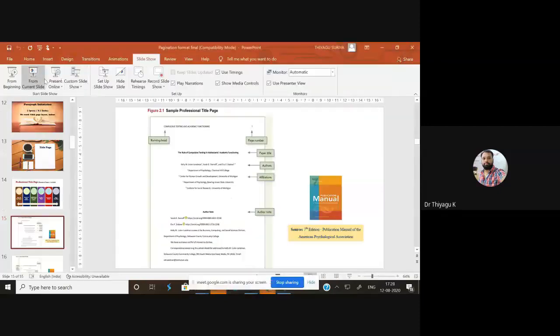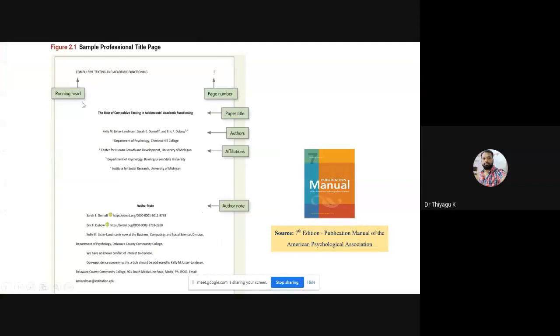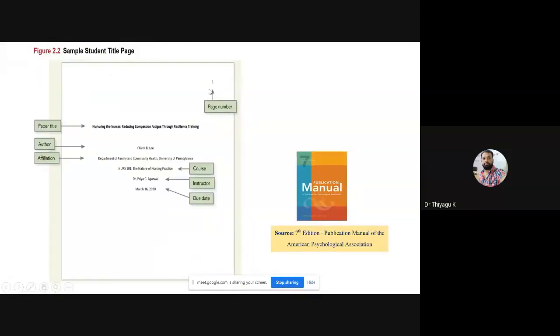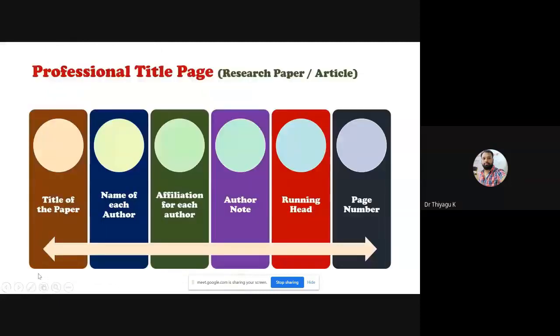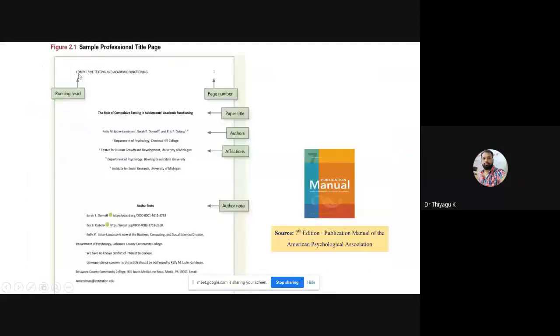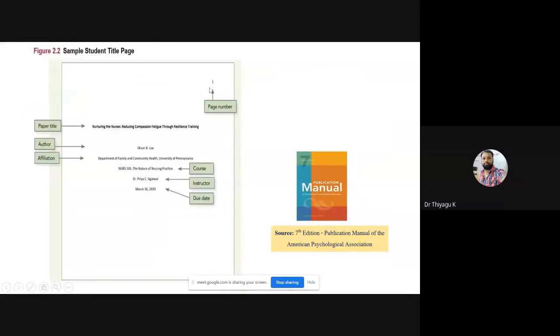So you see in this case, this is called the sample professional title page, the same thing I discussed now. I'm going to the next page. Here there is no running head. See here only the page number. On this page, the running head is here and the page number here. But this article does not have a running head, only the page number. The running head is not compulsory. So now see here, this is a running head and page number we're writing here.